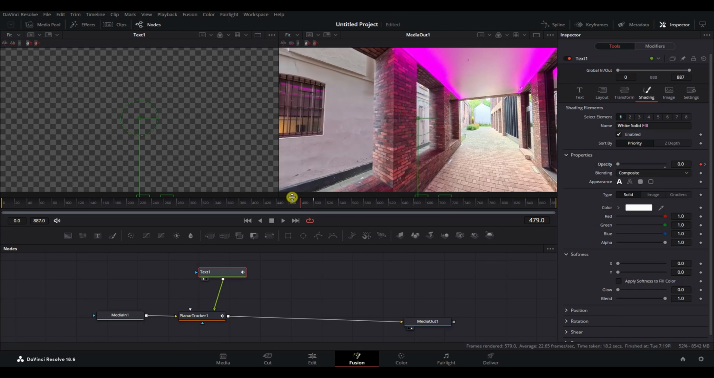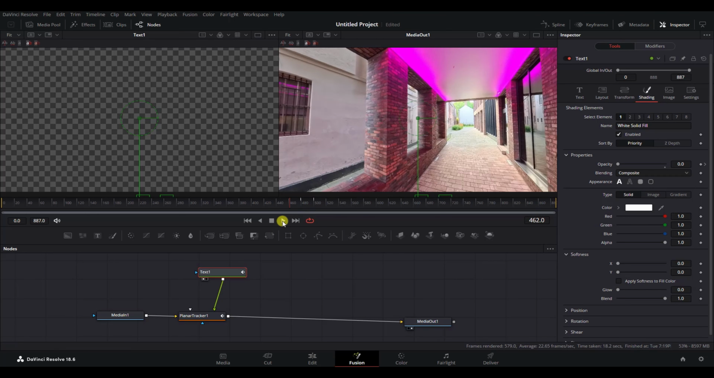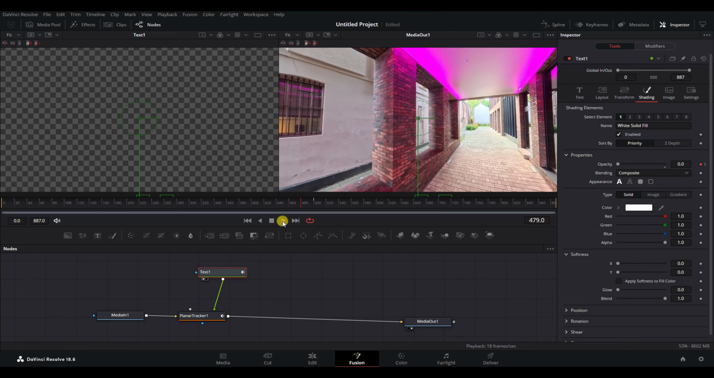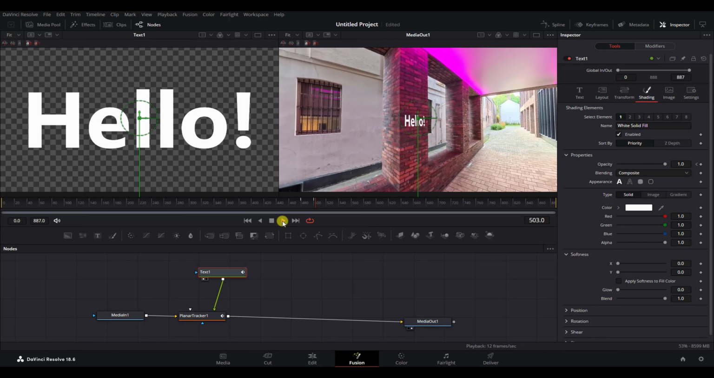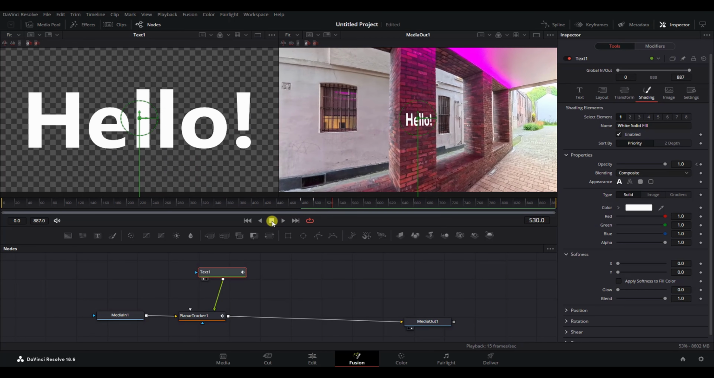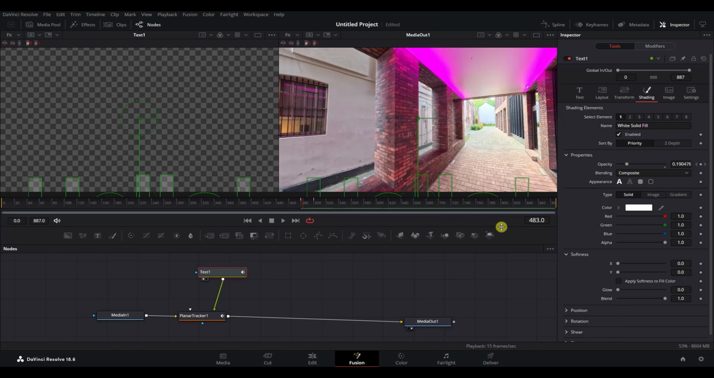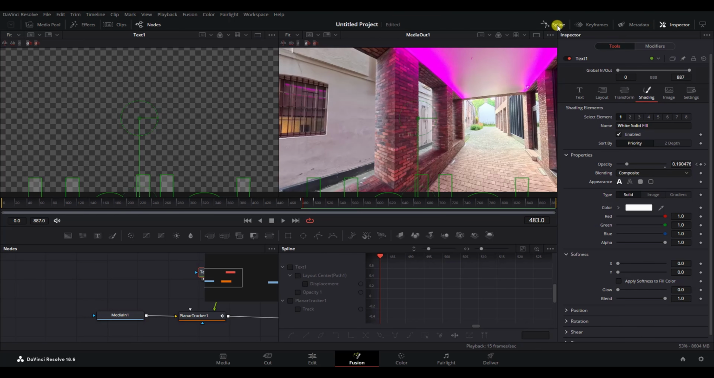So let's just have a quick look, play that back, and you can see it's slow, probably because my computer is quite slow at the moment. So what we're going to do is make that animation a little bit smoother.